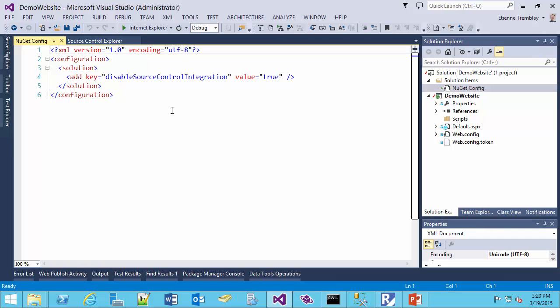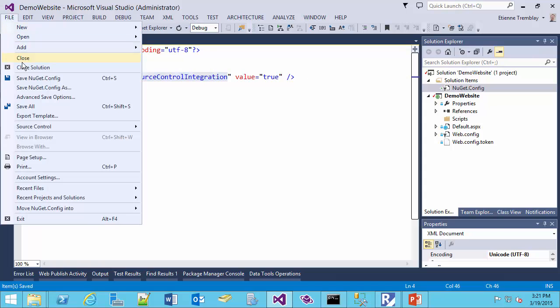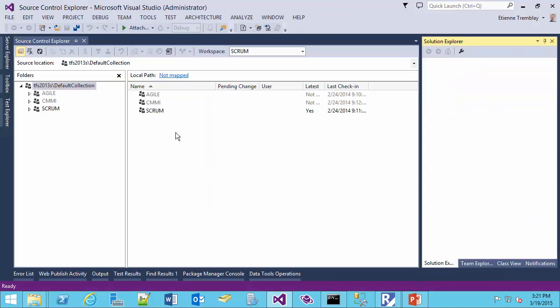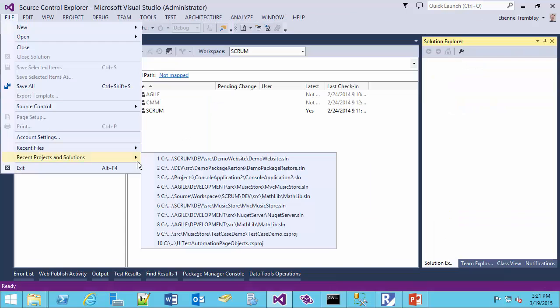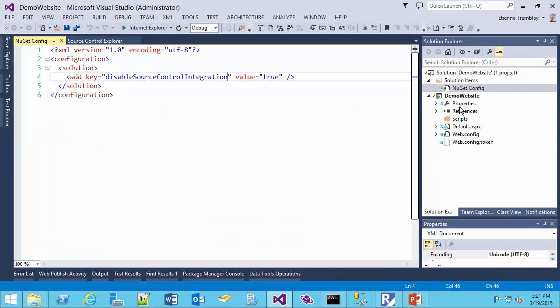The NuGet config basically says I want to disable source control integration of the packages that get downloaded by NuGet, so they don't show up in source control. So I'm going to save this. One thing you have to do for this to work is close the solution first, save it, and then reopen it. So I'm going to reopen my solution here, because once it's open, Visual Studio reads that NuGet.config and has that switch set to true. If you don't do that, then it's still considered off.